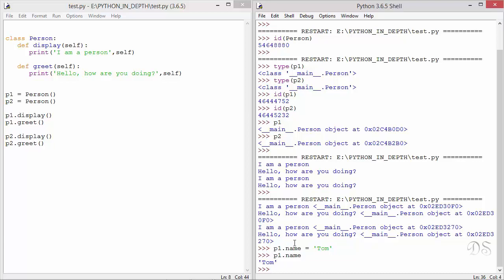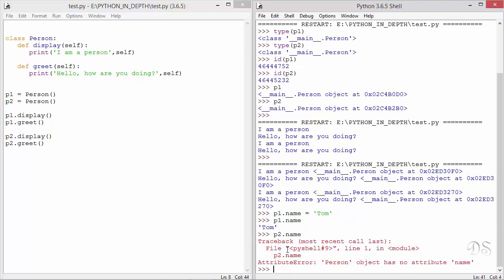This is called an instance variable because it is attached to an instance. But this variable has been attached only to P1, not to P2. So if we write P2.name here, we'll get this error. We want all the instance objects to have the same variables. So we'll not attach the instance variables like this outside the class. We'll attach them inside the class methods. That way, all instance objects created from the class will have the same set of instance variables.